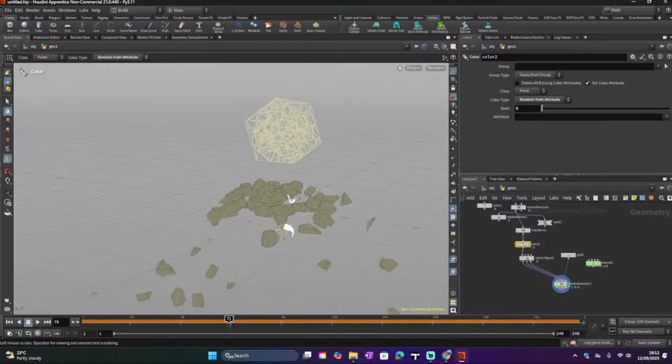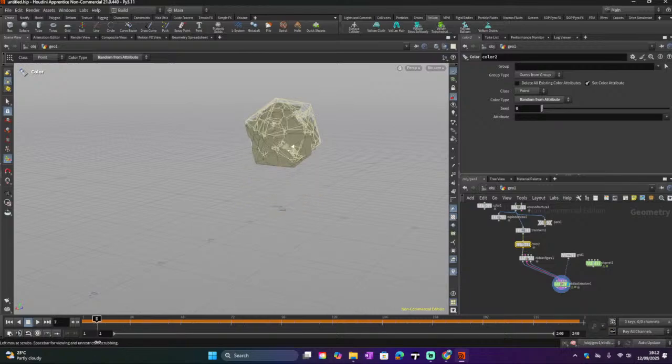Okay, and now I have a question. Can we control what you want to happen? Yes, you can control what you want to happen. For instance, you want what to happen.